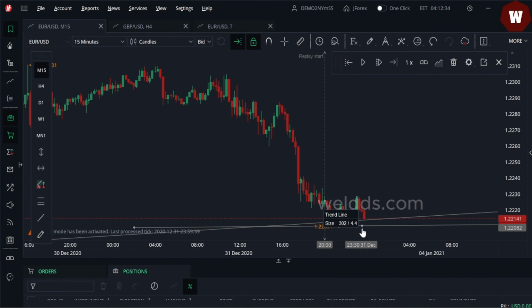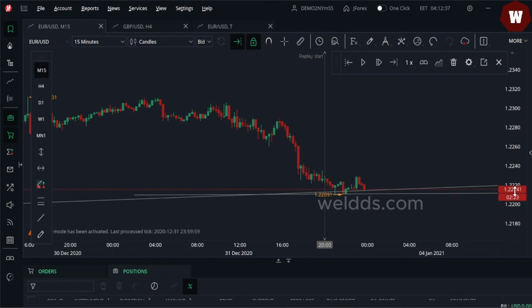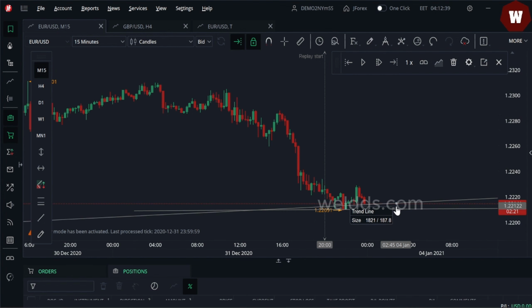Okay, so you can see on the 15 minutes time frame, this was the trend line we drew on the 4 hours. So you are able to move from one time frame to the other. Okay, so we want to take a buy order. You come to this place. This is the replay feature. If you click on this thing, you will now see the buy and sell tool. We want to take a buy.